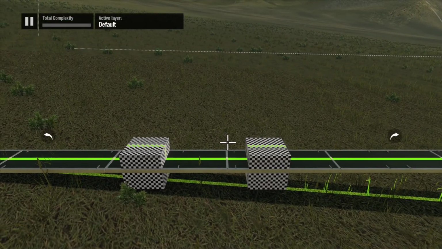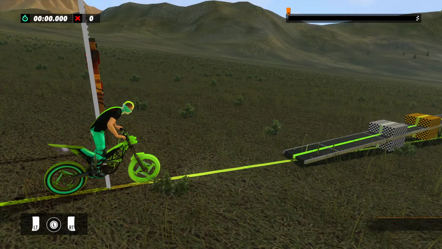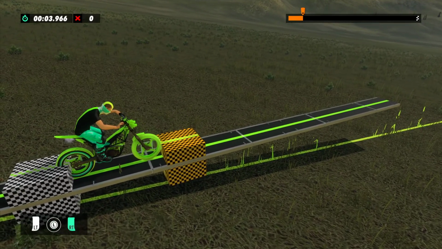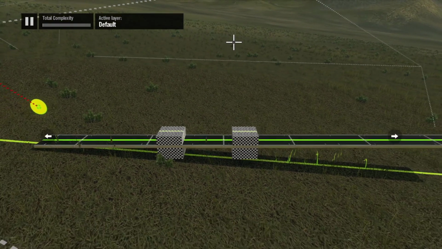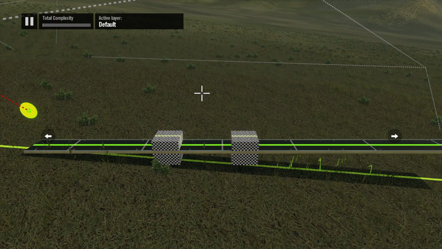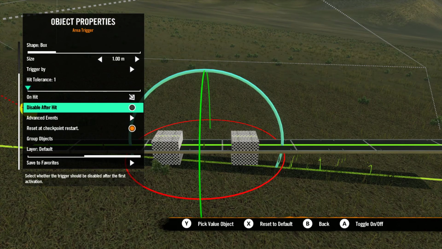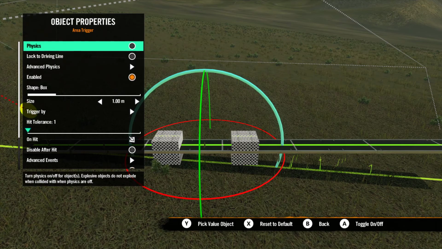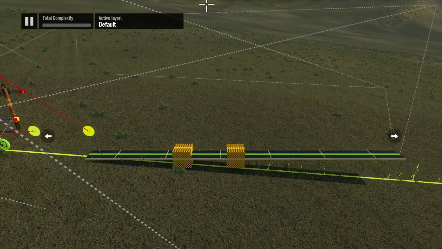Still not enough. Smidgen more. There, let's try that. That should be good enough. Yes, that's fine. Right. Before we go any further, the triggers: disable after hit. We need to take that off. Okay. That's basically all we have to do with those, apart from the triggering part.